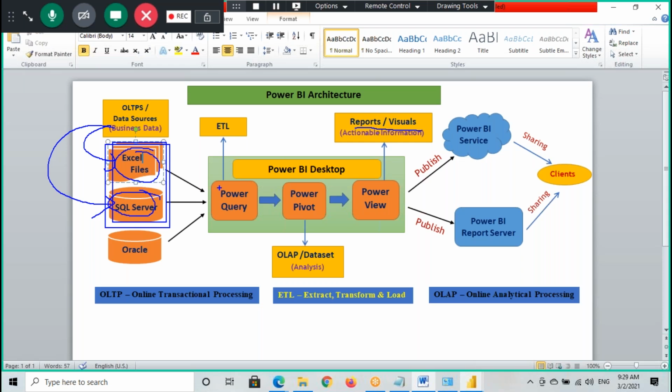First thing I need to do is bring the data from Excel into Power Query. Whatever data I need for analysis, I need to connect to Excel and bring it. Whatever data I need for analysis, I need to connect to SQL Server and bring the data. Once I bring the data, then I need to transform the data, then load the data. We'll see it. First, let me bring the data. From Power Query, I'll show you how to connect to Excel and how to connect to SQL Server to bring the data.